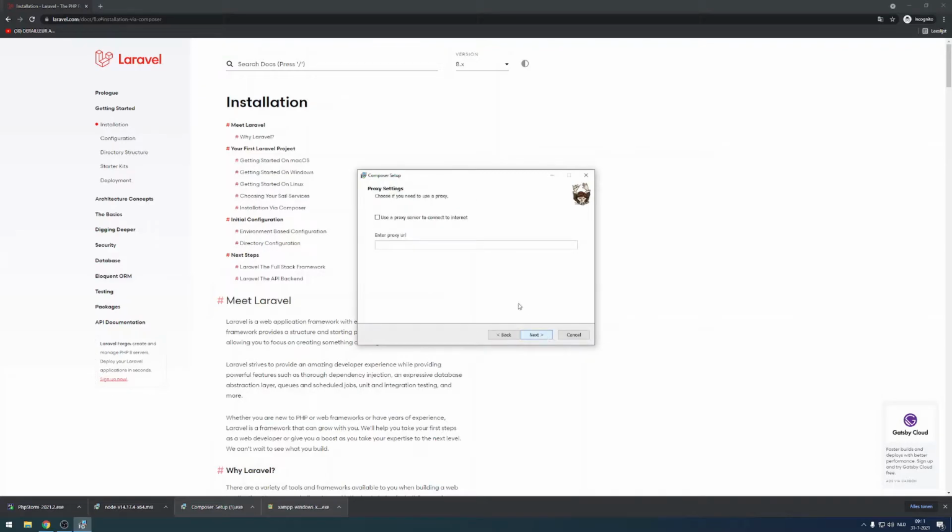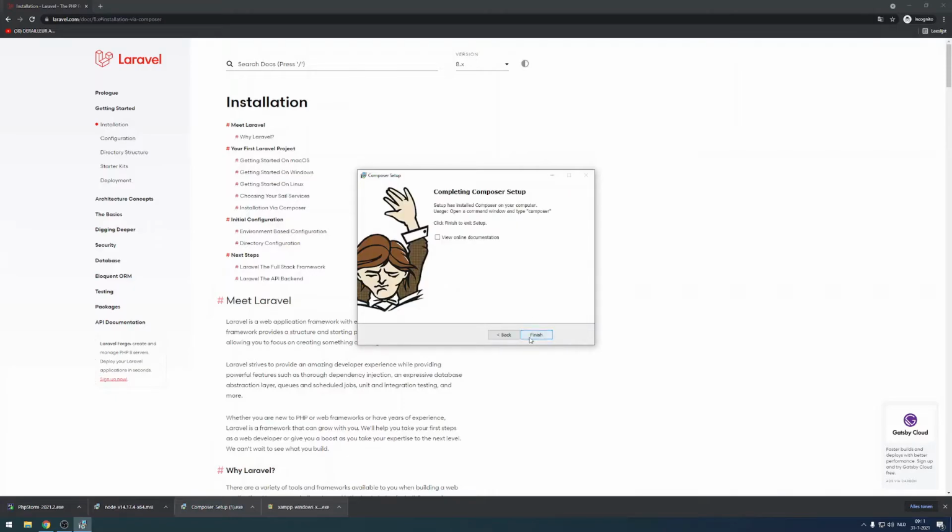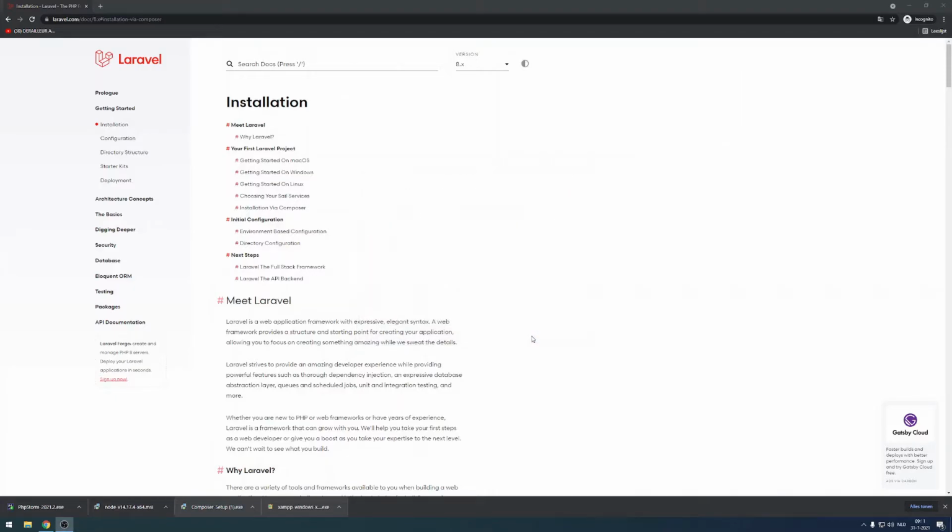I'll just hit next, and Composer is now being installed. We do not want to use a proxy, as we do not need it, and we'll just hit install. Composer is installing quickly, so we don't need to wait for that, and we'll click finish. Now we can start by installing Node.